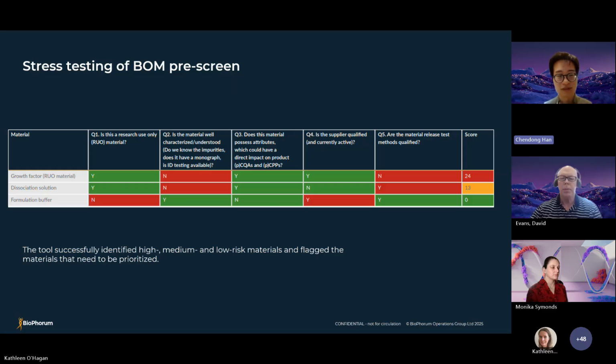So basically the team thinks the tool successfully identified the priority levels for each material, and it met our expectation of the tool.